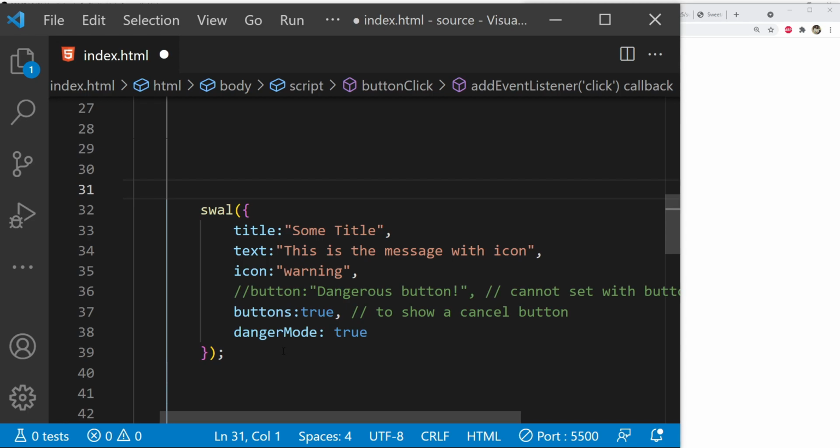And then the danger mode property, when set to true, will not set the initial focus on the OK button, and the OK button will also come with a red color to show that, for example, if the user is about to delete something, then we can tell the user that this is an action which cannot be reverted, so they must be careful in doing it. So this is how the danger mode property works.